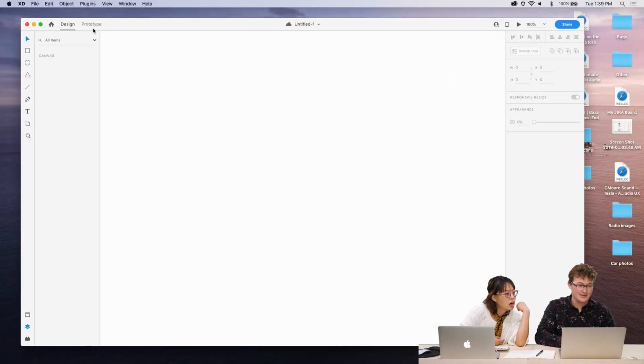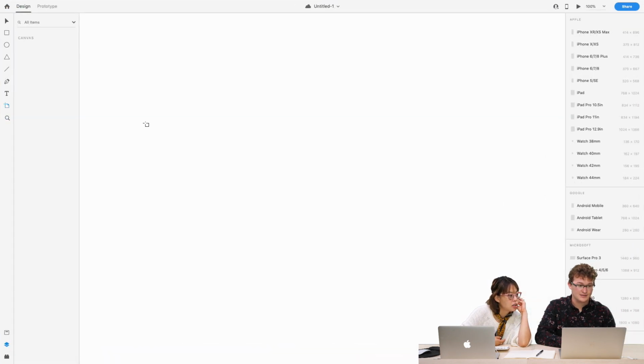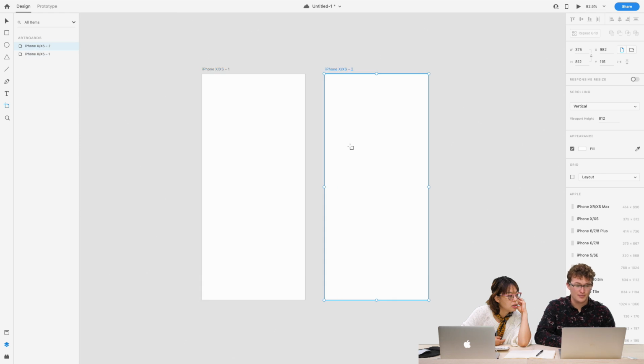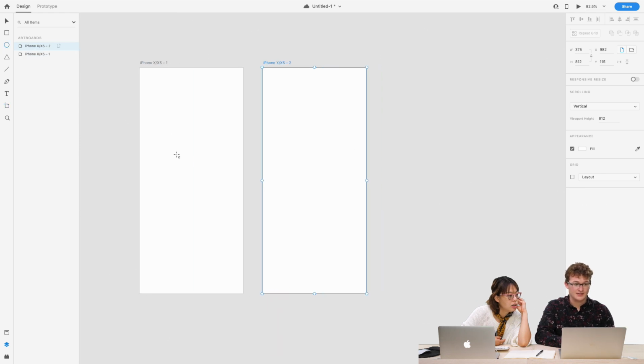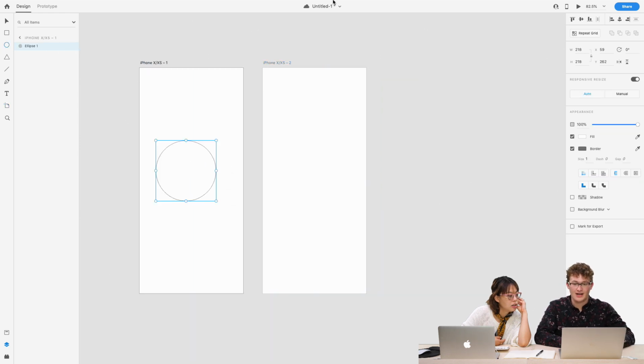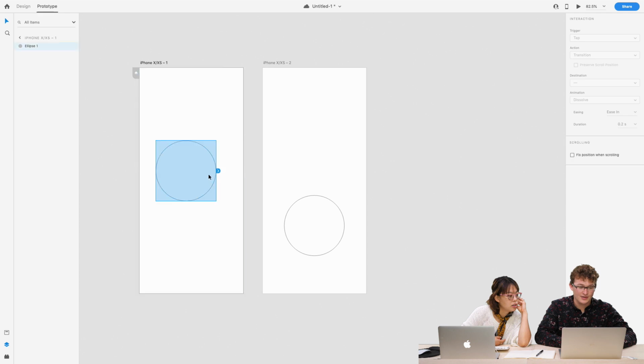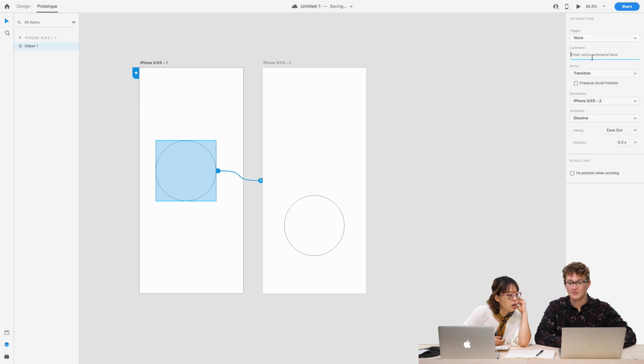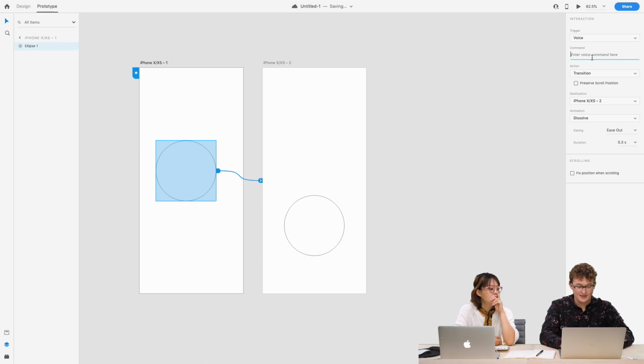Yeah, so basically, you're in XD, right? Oh my goodness. And you have multiple artboards. Yeah. And basically, this is really quick how to do voice triggers, right? So you have one artboard, you have your object going to here. It's set up as a trigger, actually. So voice. And this is where you put the voice command. You're like, go down. Oh my gosh.